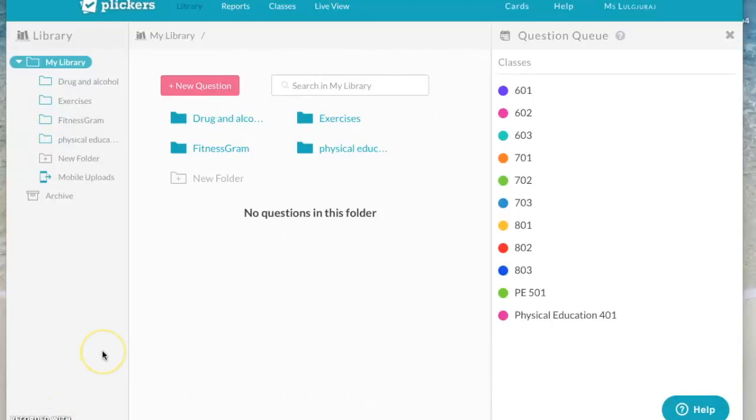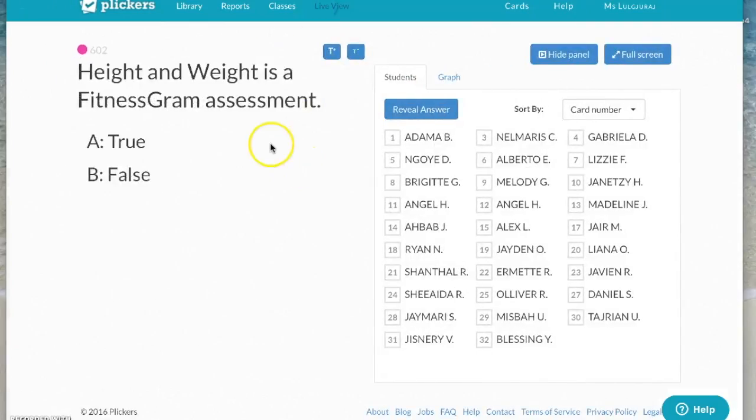So when you're assessing students, you could ask your students the question verbally, you could write it on chart paper, or you could click on live view. When you click on live view, it automatically connects to your phone. So if I was to scan my students' codes right now, the statement or the question will automatically come to the screen on live view.